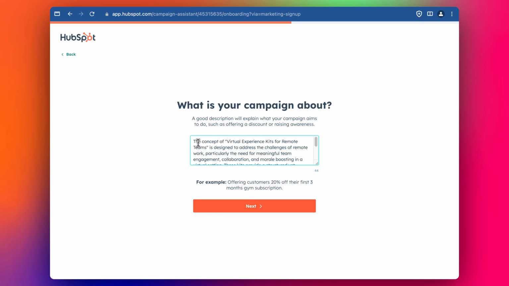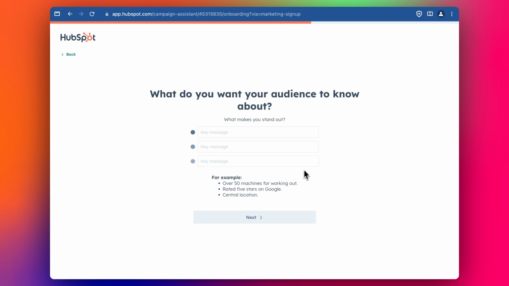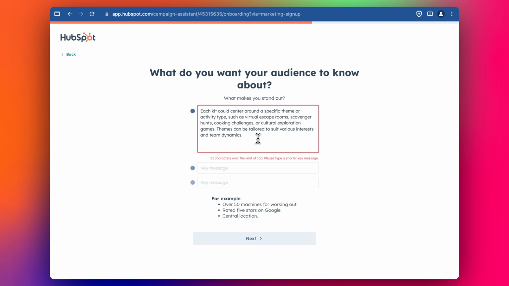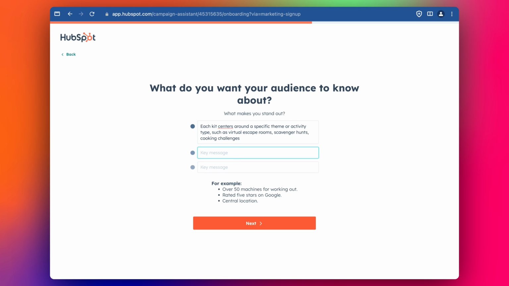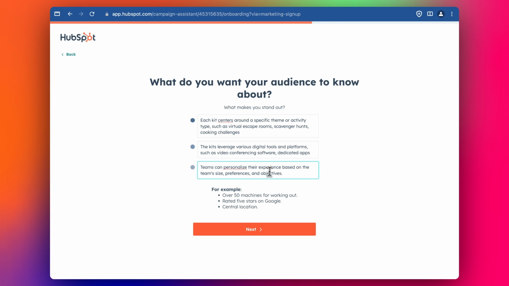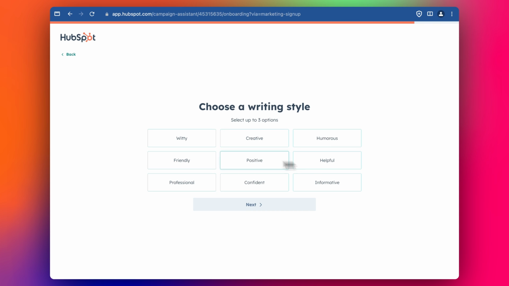So you can see here, this is explaining what the concept of virtual experience kits is. So I'm going to say we sell these virtual experience kits, challenges of remote work. I'm going to just paste this here. Might have to cut it down a bit. Let's try this. So what do we want them to do? We want them to learn more. And we want it to be friendly.